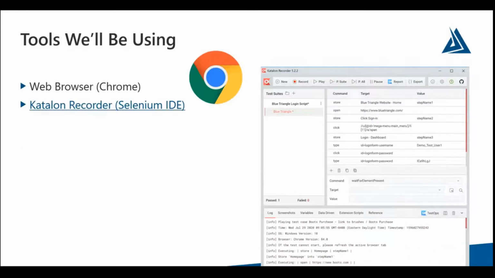All right, so what tools are we going to be using? Obviously we're going to use a web browser, and I'm going to use Chrome. And then to actually do the script writing, we're going to use something called the Katalon Recorder. This is a browser extension, and it's basically a Selenium IDE. I'll drop the link into the chat, so you guys can install that and follow along if you'd like. But to the right over here is a little bit of what that looks like.